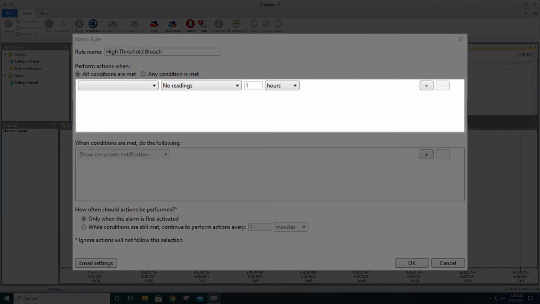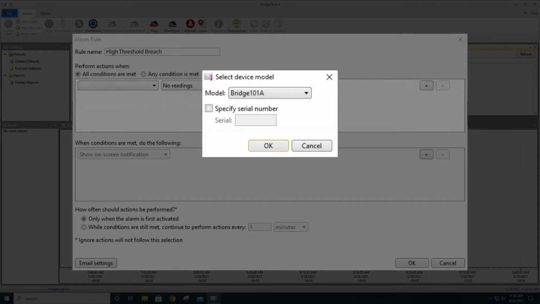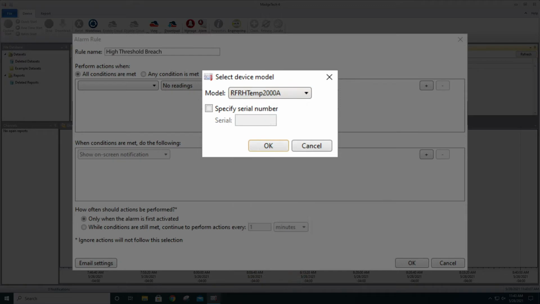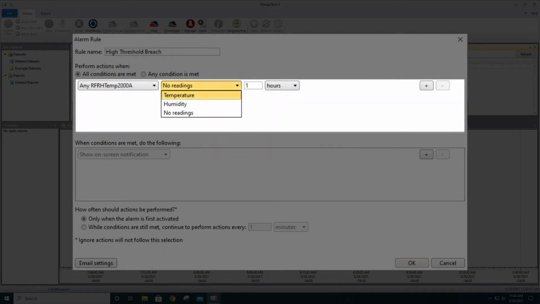Next, we'll jump down to this section. In the first drop-down, select the device model you'd like to set alarms for. If you'd like to set an alarm for only a specific device, you may specify the device's serial number here. With the Specify Serial Number tick box left unchecked, the alarm rules will be applied to all devices of that particular model. In the second drop-down, select the parameter you'd like to apply rules for.